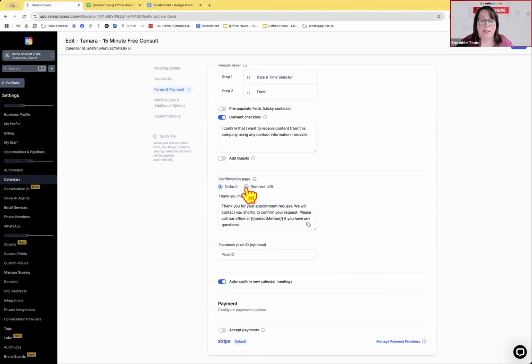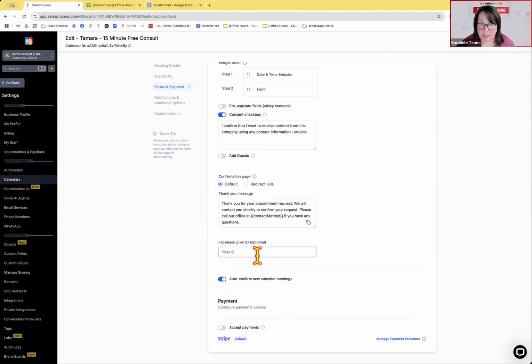Or do you want to send this to a link? Do you have some landing page set up for your appointments, that sort of thing? Then here is where you put your Facebook pixel ID if you are tracking appointment conversions. And here is if you want to just automatically have the appointment confirmed when they book it, you can do that by toggling. This is on by default. If you want to set up a confirmation process, that's when you would shut this off. And so then you would have to build that in.